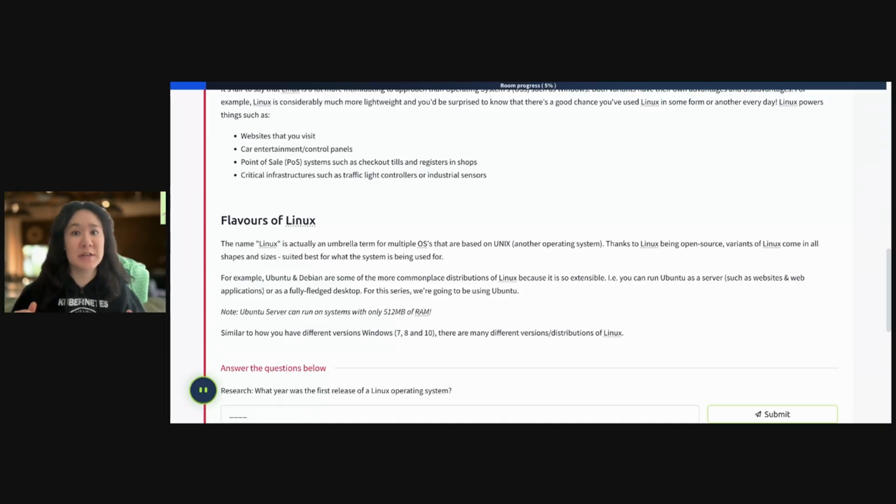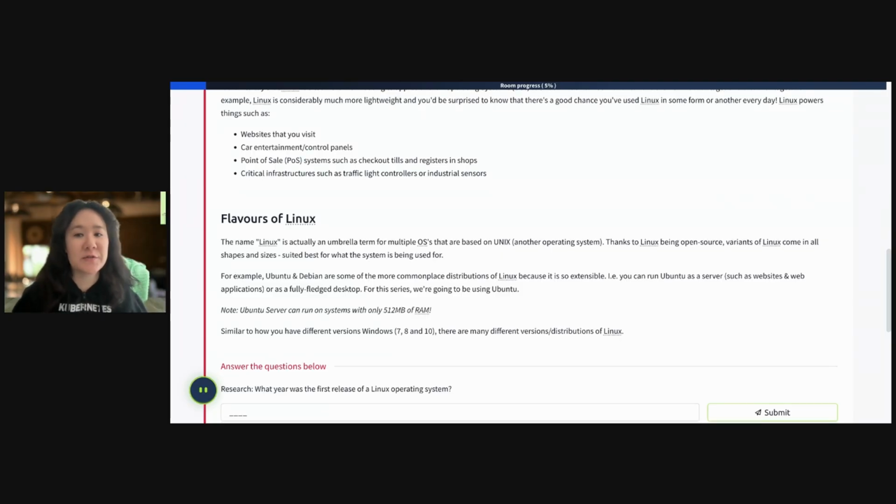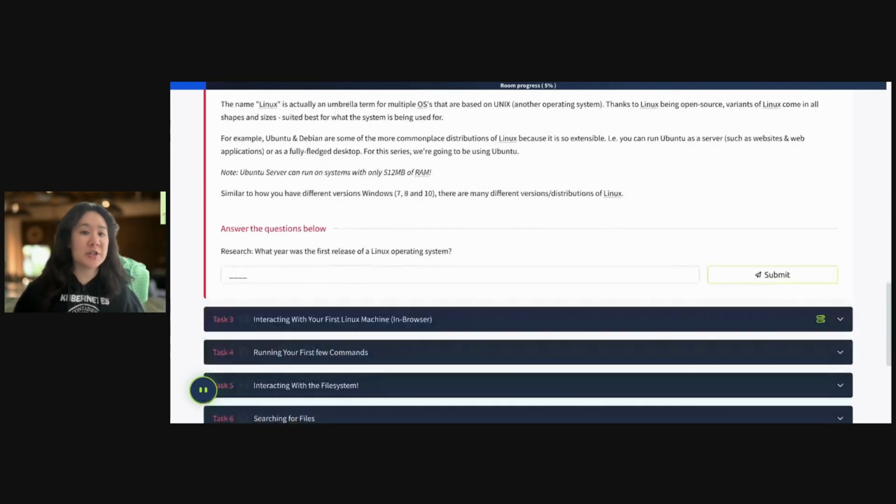The level of difficulty is from intermediate to advanced. I think it's not exactly for beginners because there's a bit of a learning curve. Hey, why not try it? You never know. There's so many different versions. Now we're going to answer some questions, and you will press submit.